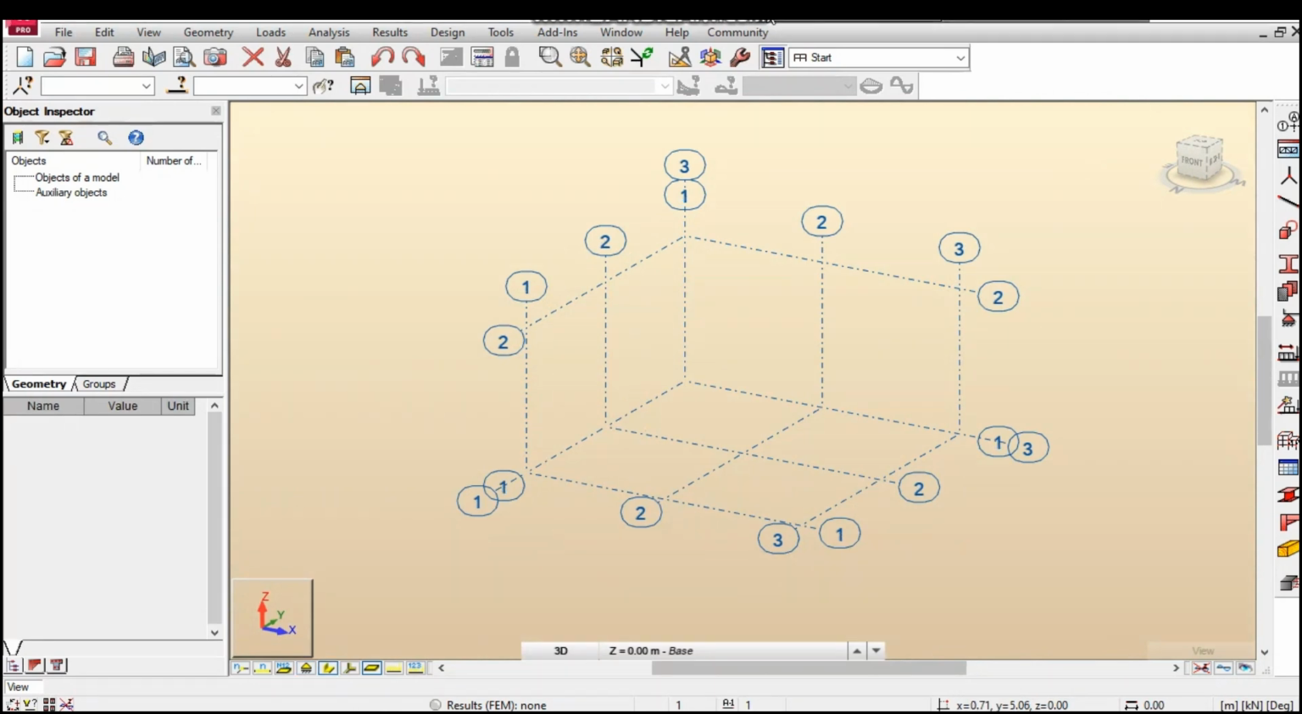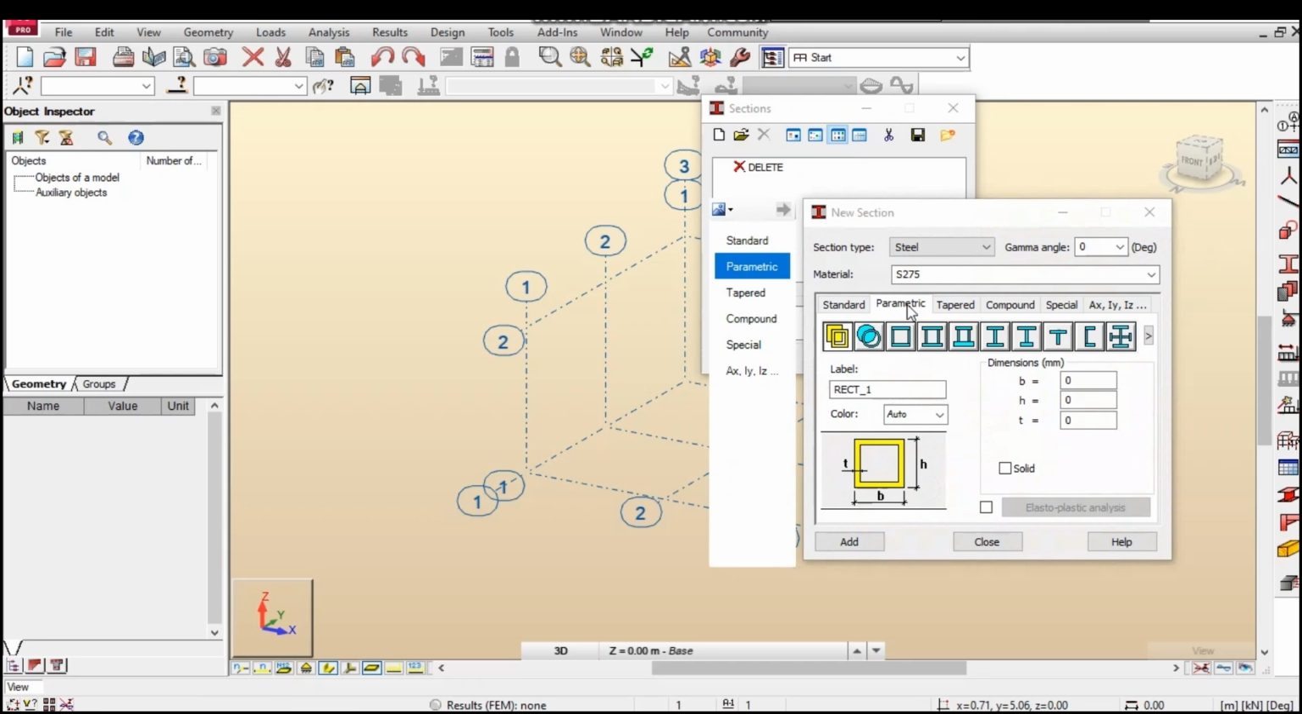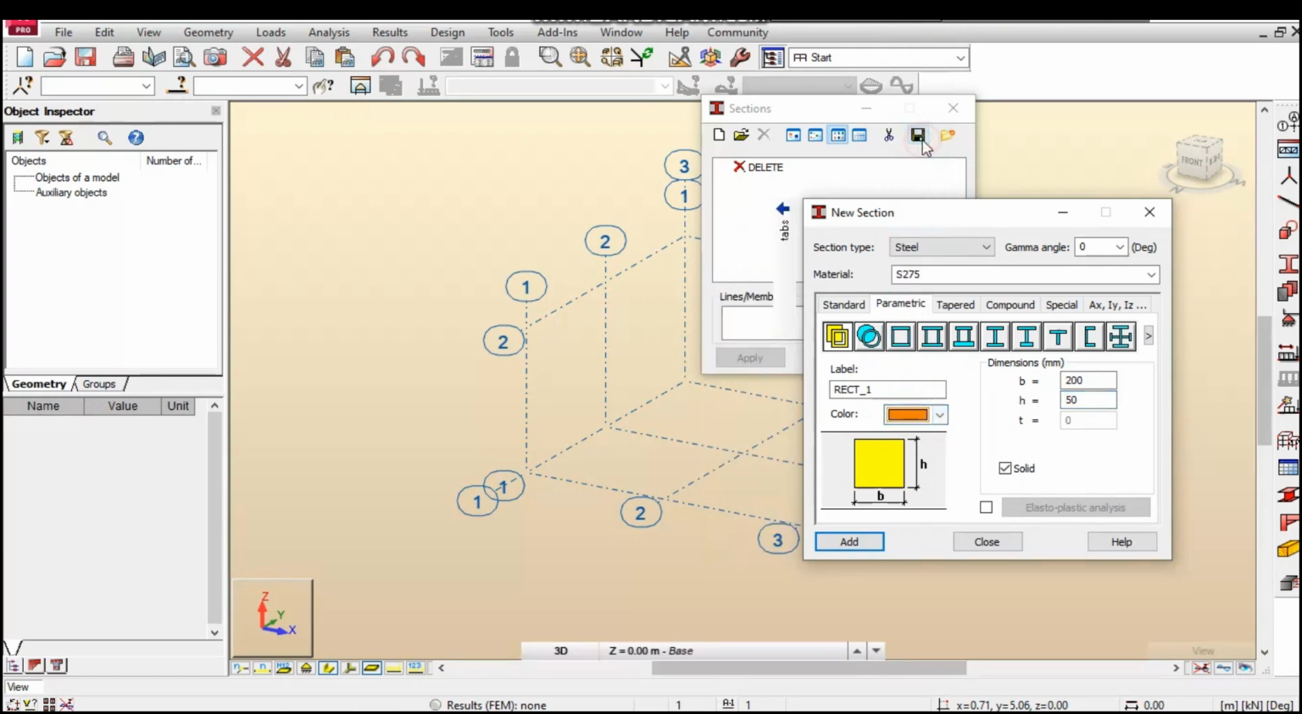Now let's go ahead to model the sections we used in the example. So click on member section here and then click on this new section definition icon. Make sure parametric is selected here and also select rectangular from the list of options here. Because we're working with solid section, so mark this solid button, then input your dimension, which is 200 by 50 for the first rectangular section. Pick any color you want from the list, click on add.